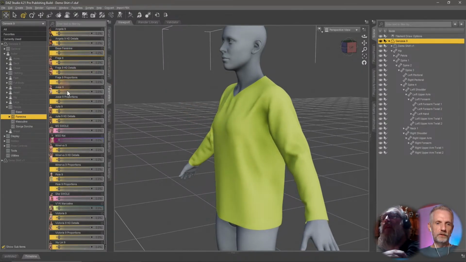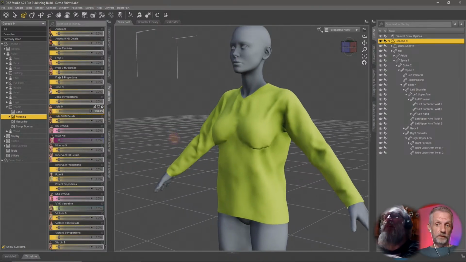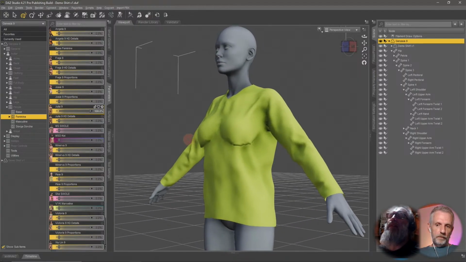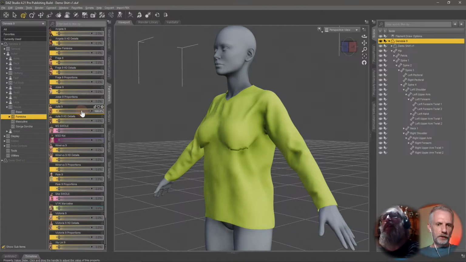And this is not something you can fix with the weight map, right? No amount of painting on weight maps is going to change that. Good to know. So what do we do, John?